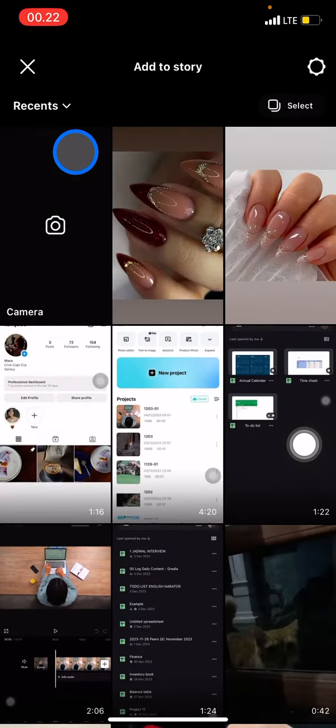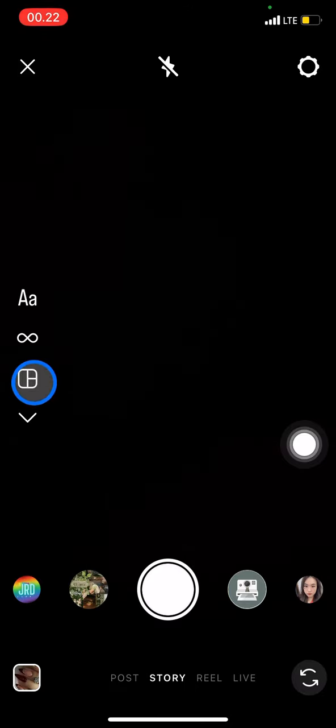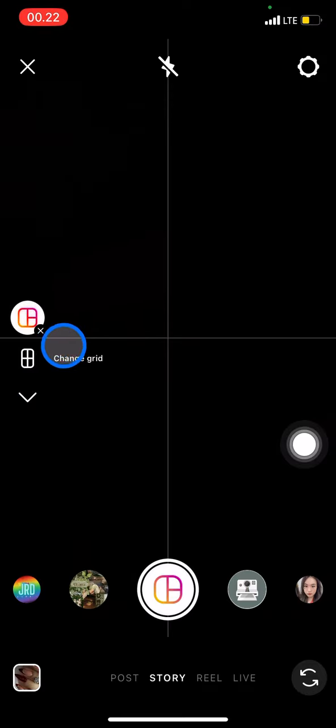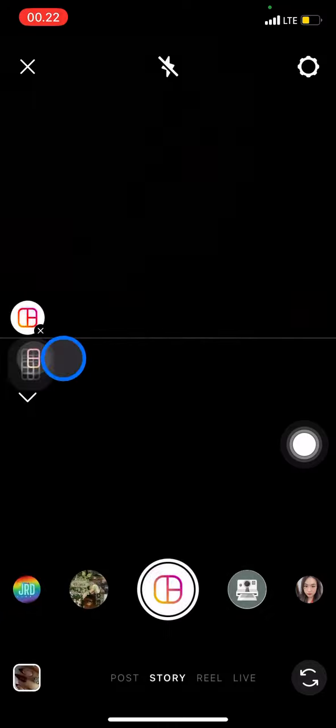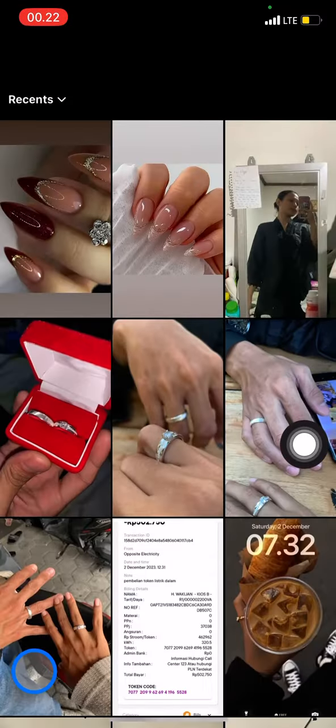And now you will have access to this story part, and in this story part you just need to click on the camera and create your story. Today I would like to use this layout, and I would like to choose the grid with 2 frames. So now I would like to import pictures from my photo collection.